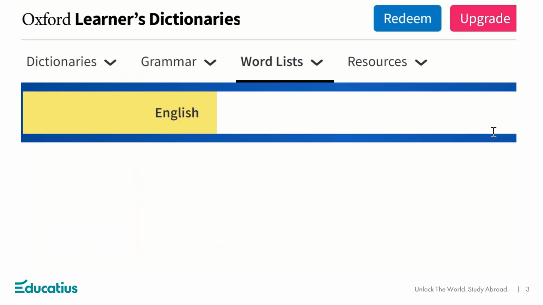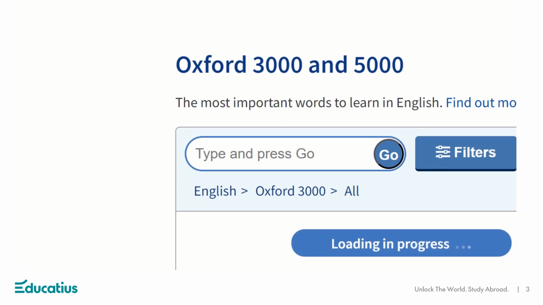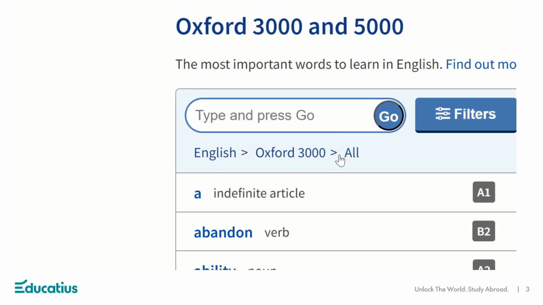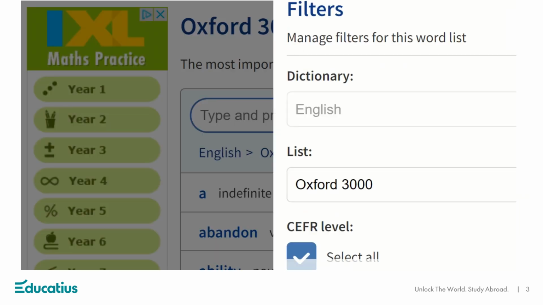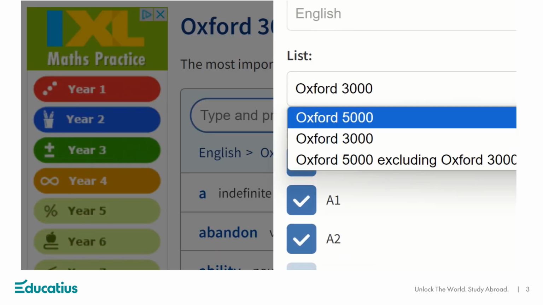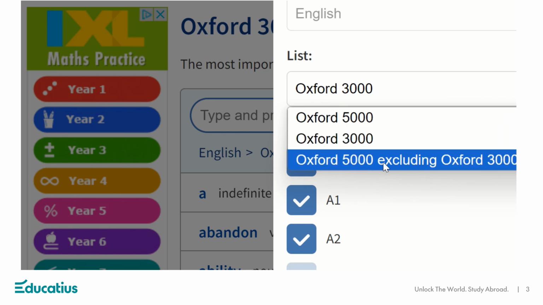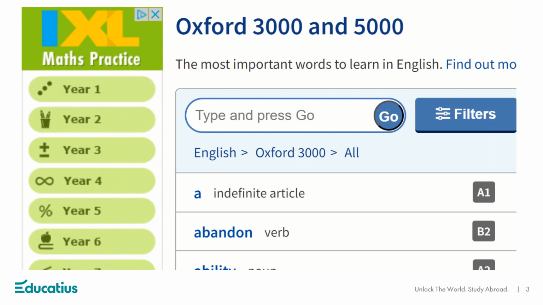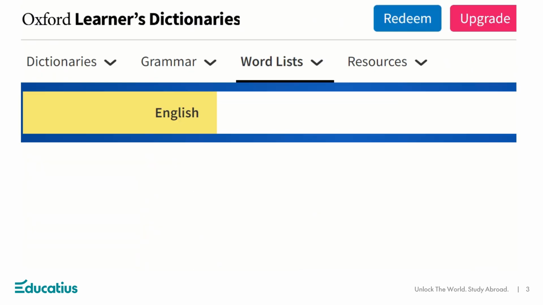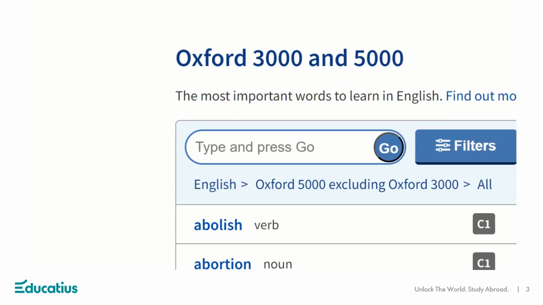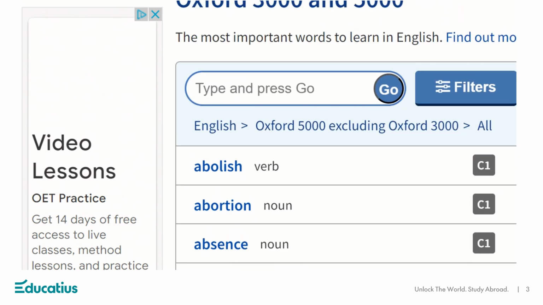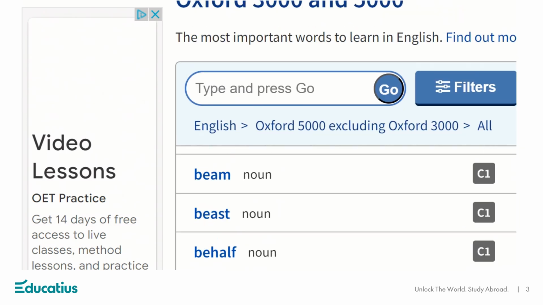So if you go to lists, and then here you've got where it says Oxford 3000, you can actually filter, and you see you've got 5,000, 3,000, and the bottom option gives you the list of the 2,000 words that you need to learn to progress to C1 level. So you can see they're all C1 or B2 level words here. They're all alphabetical, so you can scroll down them.